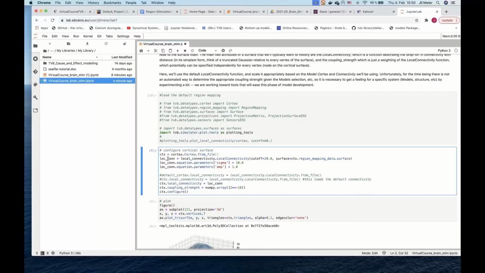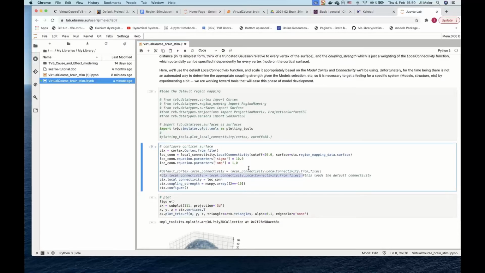I have here a local connectivity that I defined myself, but you can also just do Cortex local connectivity and fill in nothing, as I just marked here. Again, if you fill in nothing, this will just load the default local connectivity, which is also Gaussian-like. But here we define an actual Gaussian with some sigma, standard deviation, and some amplitude, which we will choose as our local connectivity. And there will be some local coupling as well. And don't forget that when you work with TVB, always configure also your Cortex.